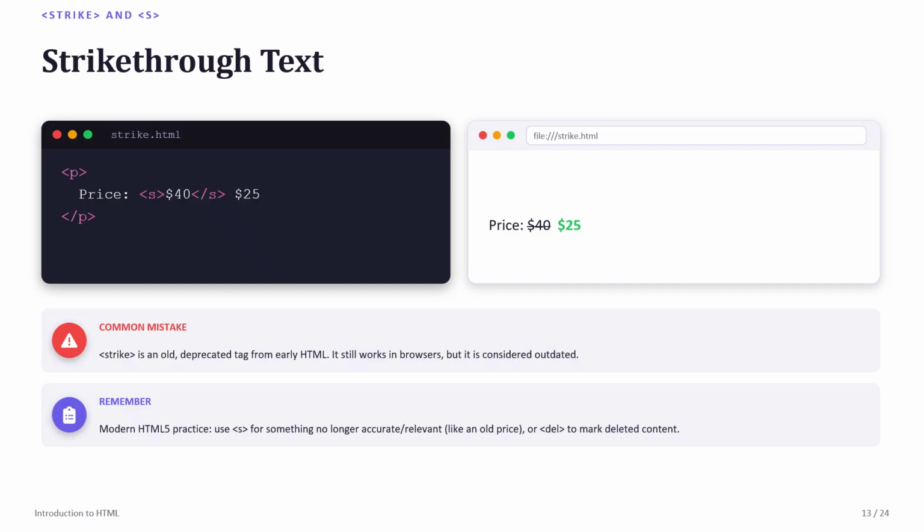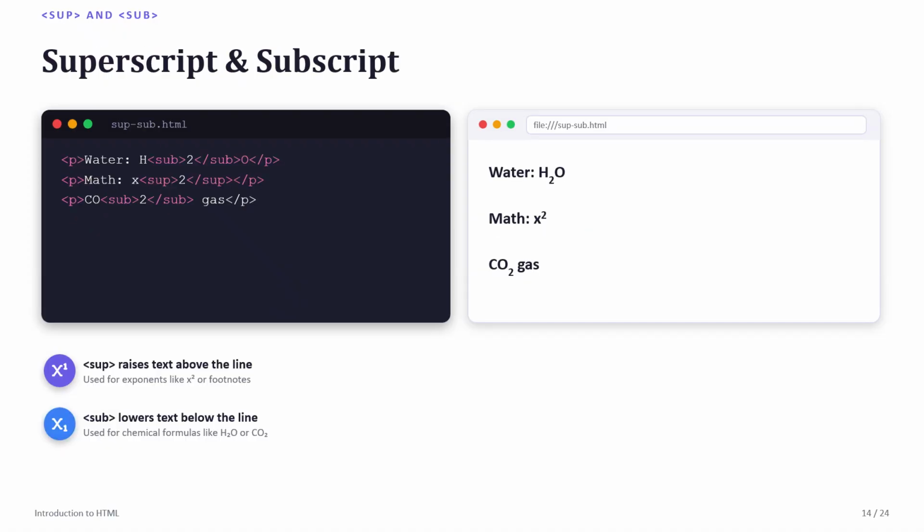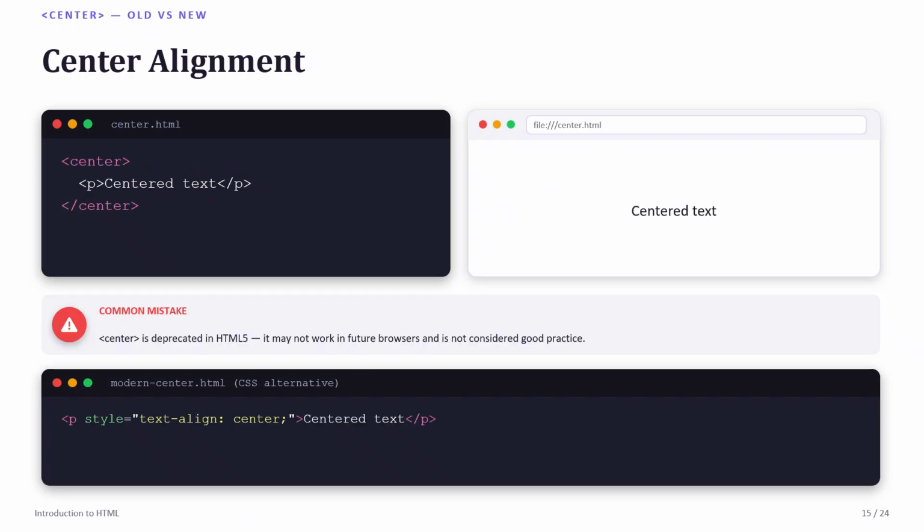Need to cross something out like showing a price drop? Use del for strike-through. Avoid the old strike tag. It's super outdated. Modern HTML5 uses s for things that aren't accurate anymore or del for deleted text. Superscript and subscript are perfect for math and science. sup raises your text. Think exponents like x squared. sub lowers it, which is exactly how you write chemical formulas like H2O. Easy math, easy chemistry.